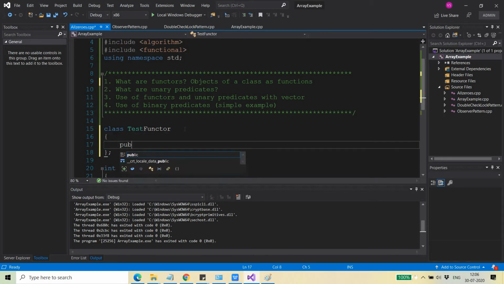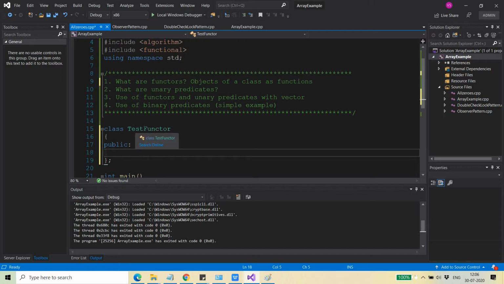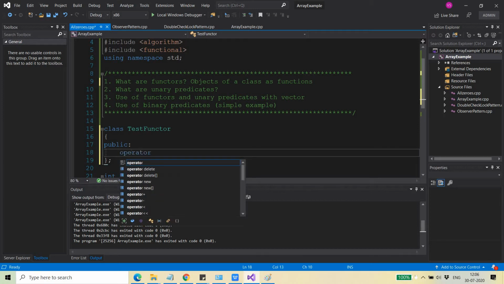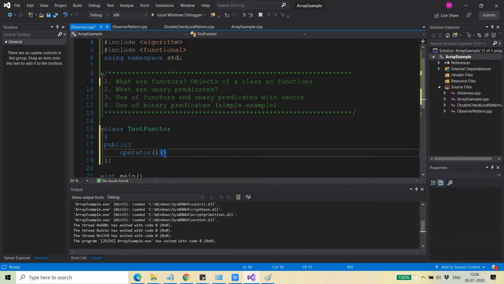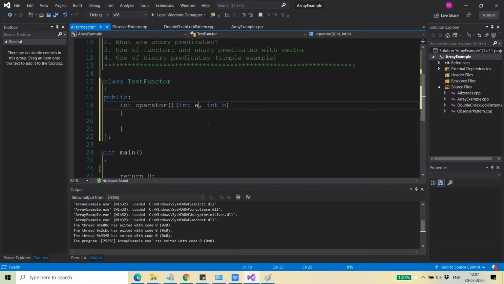and then just write a public function. When you have to create a functor, which means you are creating a class whose object will work as a function, what you need to do is overload an operator. And what is that operator? This operator. And then you need to provide the arguments like int a, int b. And this functor is going to return an integer.